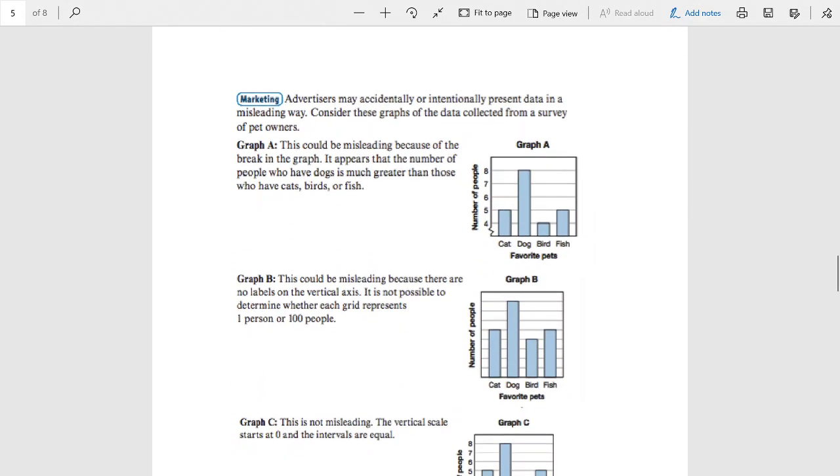Okay, to finish out this investigation here, we're looking at some ways that we can take our graphs, our data, and show them in biased ways and unbiased ways. So advertisers may accidentally or definitely intentionally present data in a misleading way, trying to sway you to buy their product. That's very possible. Consider these graphs collected.